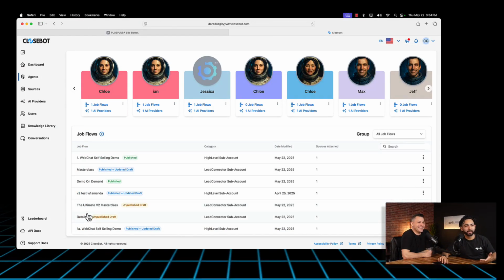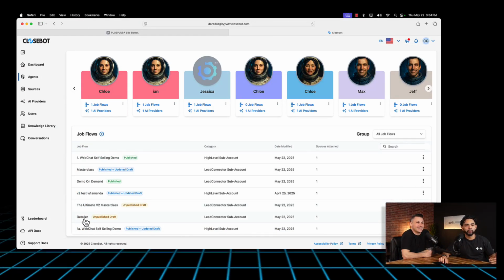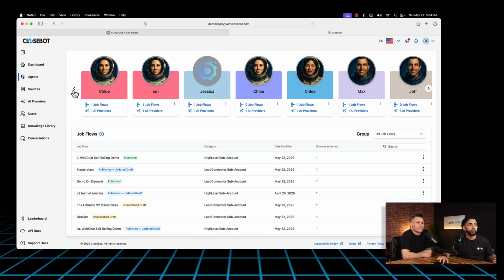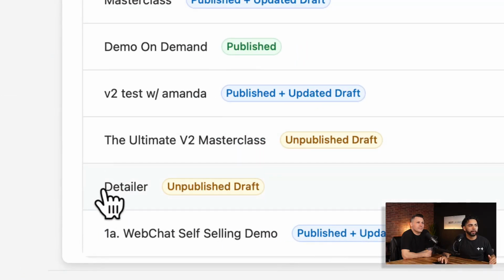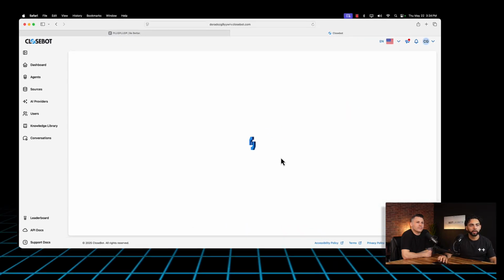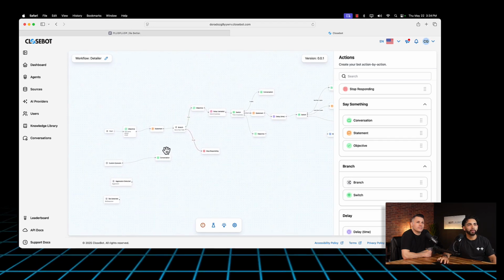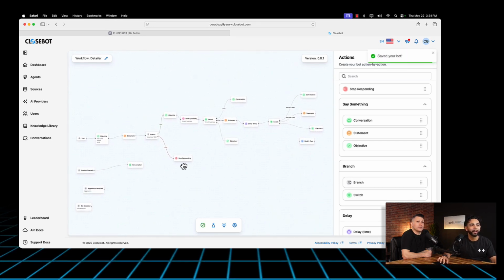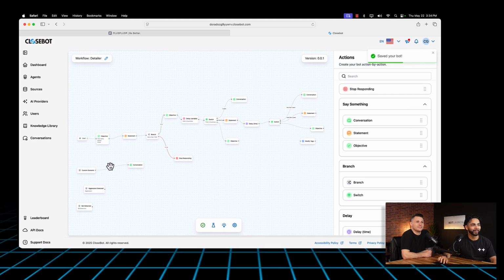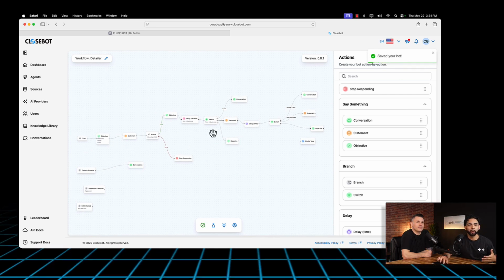So we're going to pop into this detailer one because I was doing this earlier so I can kind of open it up. We're in agents and we're in job flows down here. We're going to click detailer. We're going to open up this job flow. And as you're going to see, you're going to be like, what's going on here? Yeah, it looks way different than the other one. Why does this look a little crazy? So we'll break down what we did here.